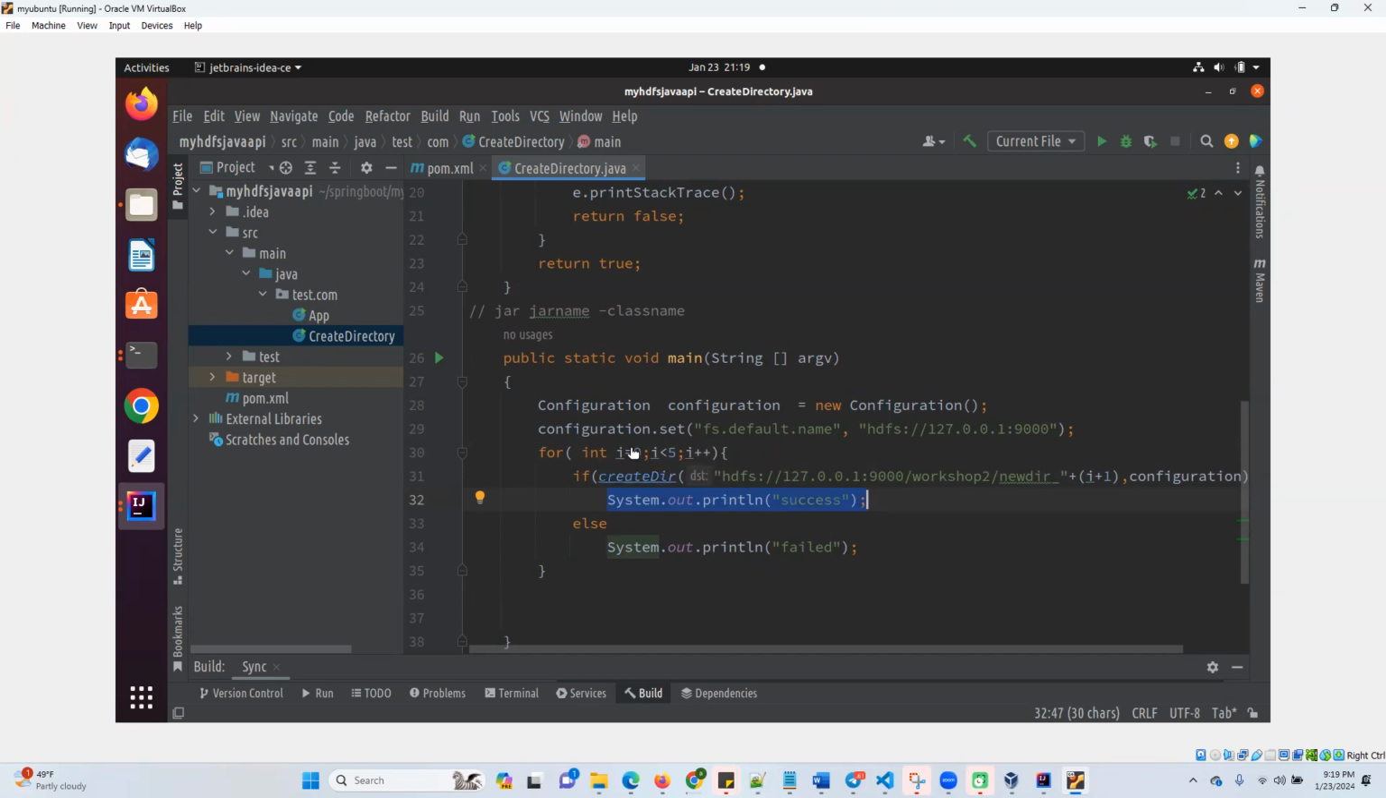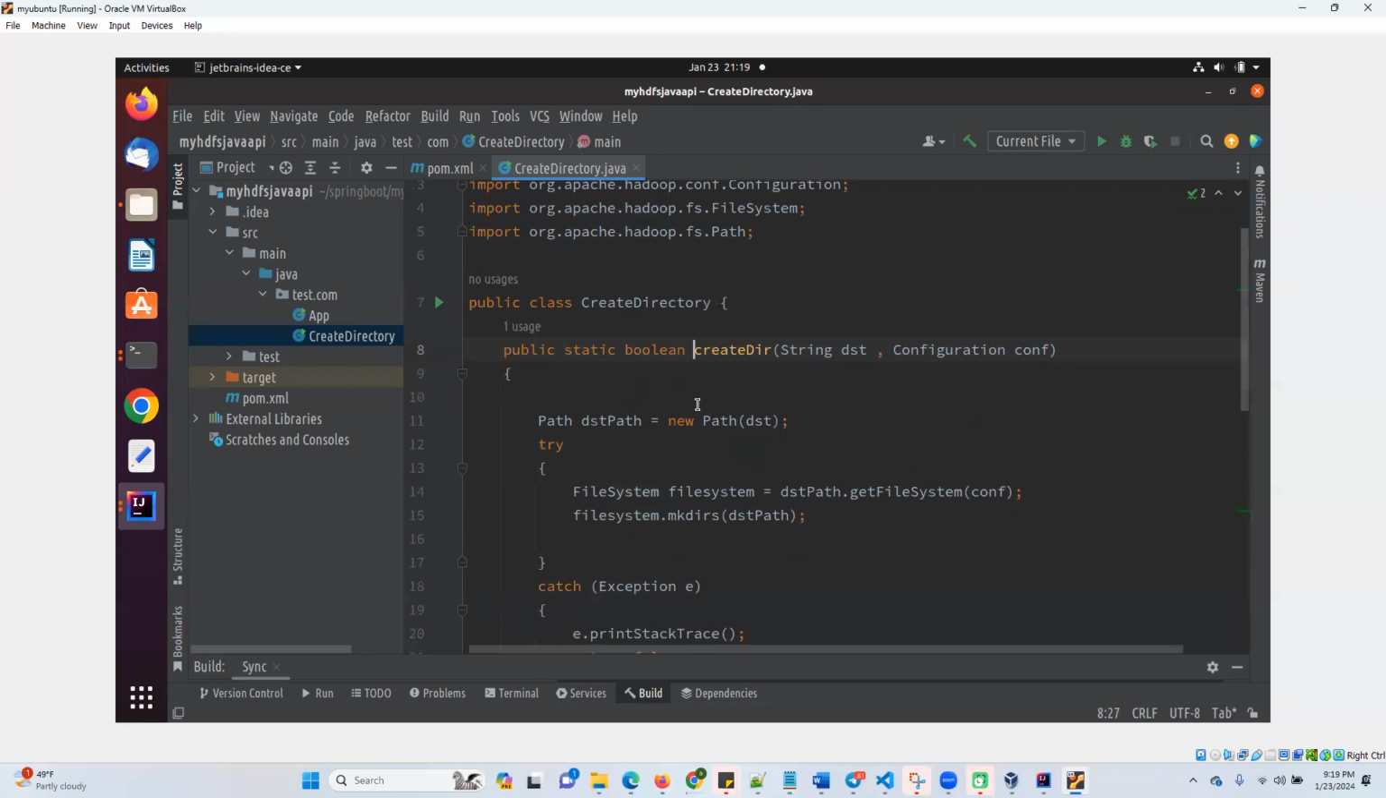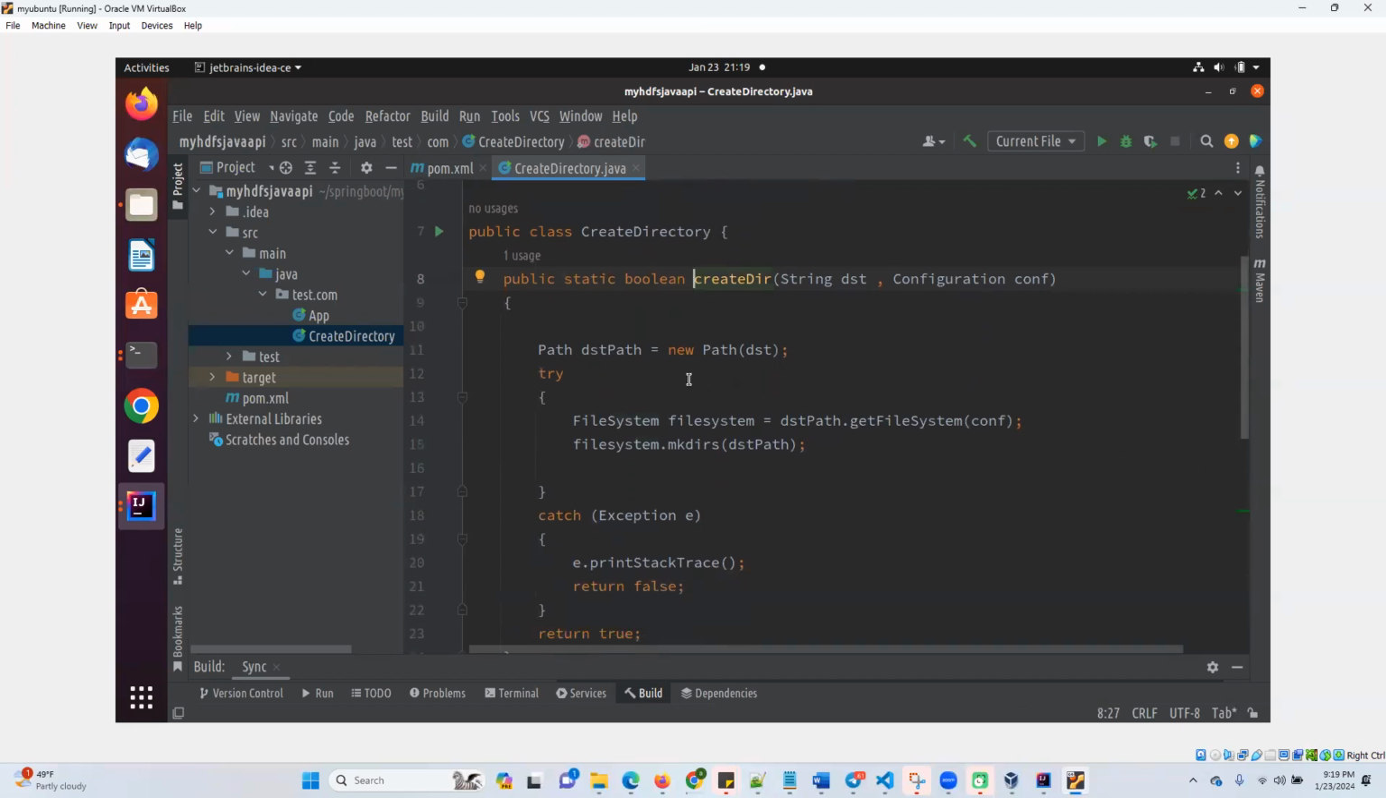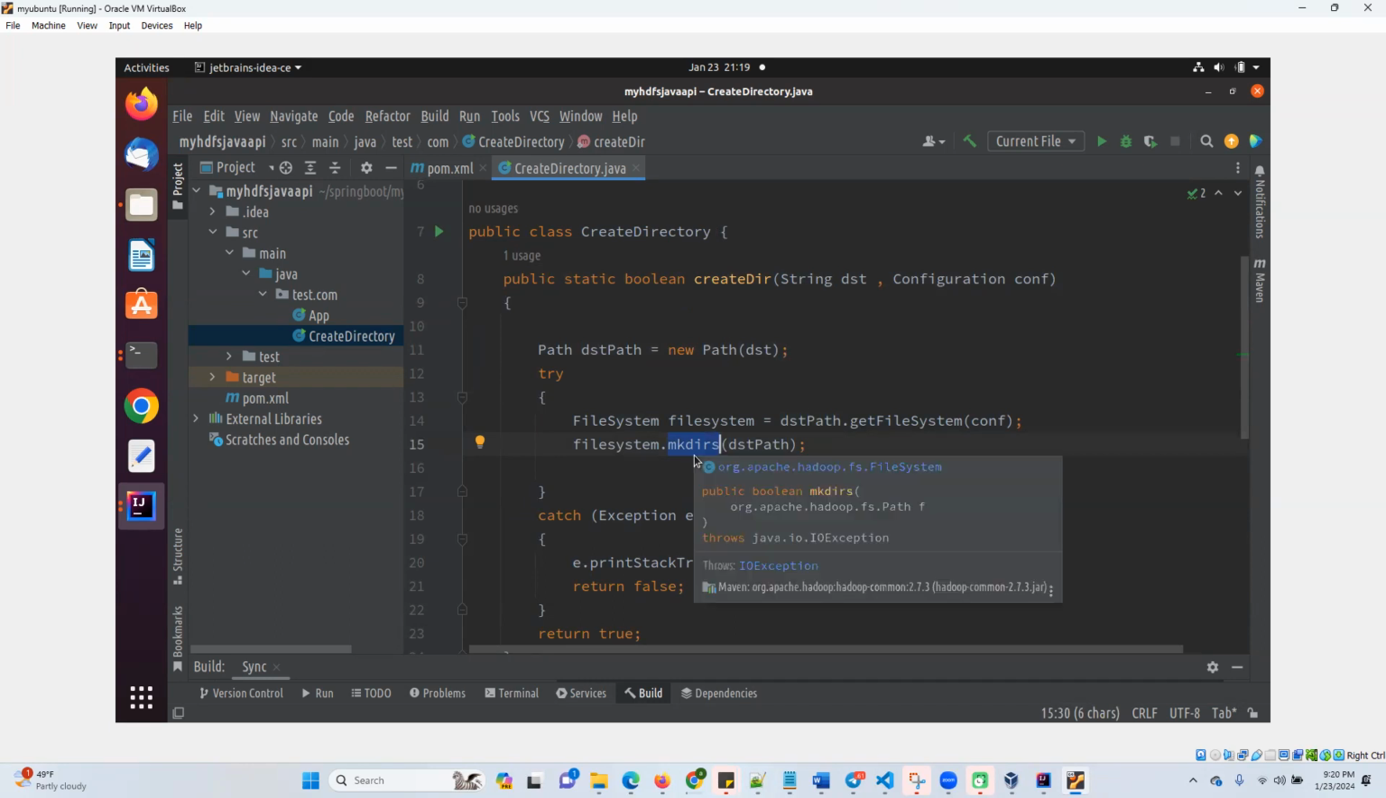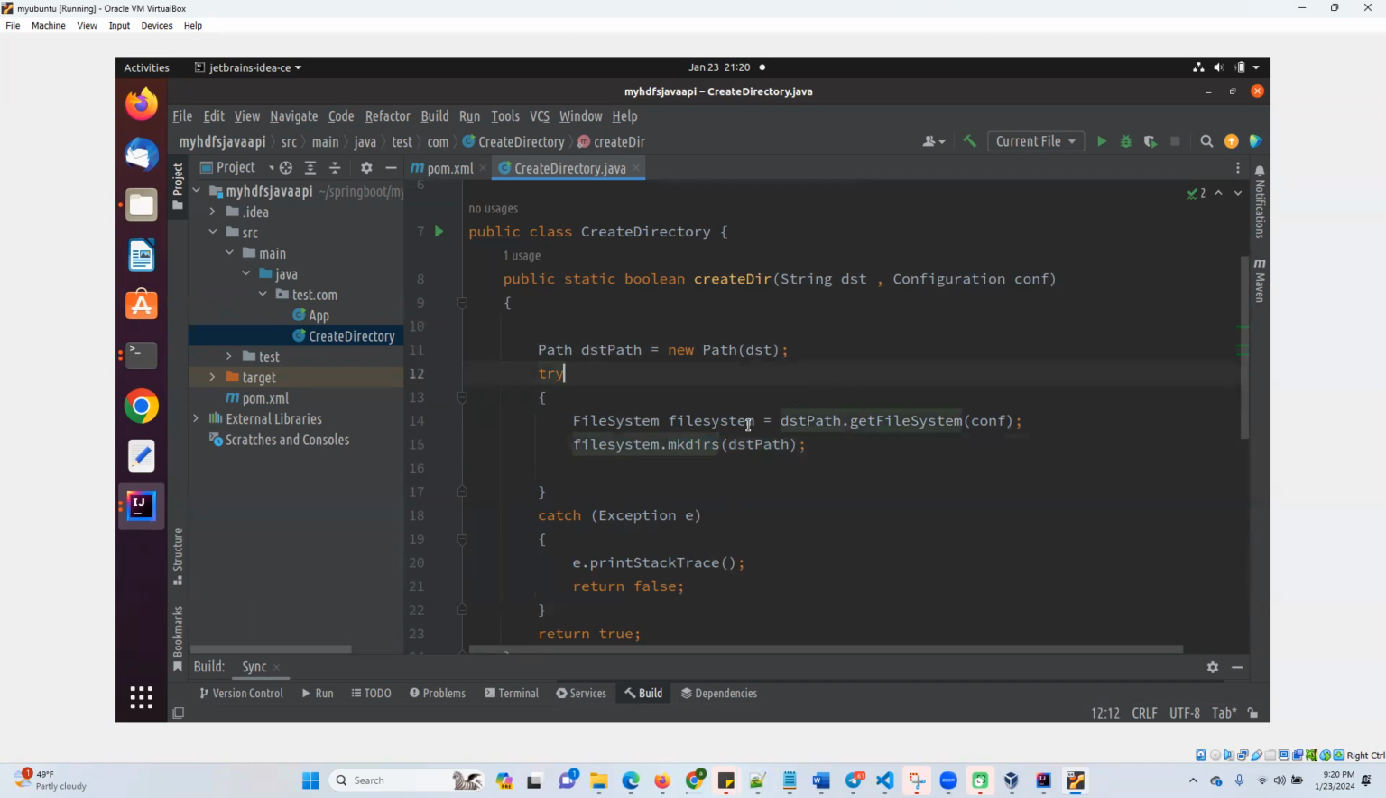This createDir function is my local function. What I'm doing here is creating a path object. Path is a Hadoop API class. Whatever path I give, I want to create a directory on that path. So I'm getting a Hadoop file system object, taking the Hadoop file system path from this path object and calling mkdirs. mkdirs is a Java API function that will trigger the actual API function.